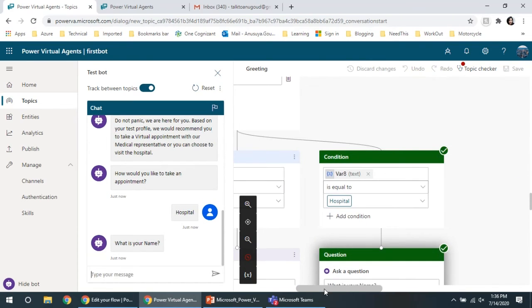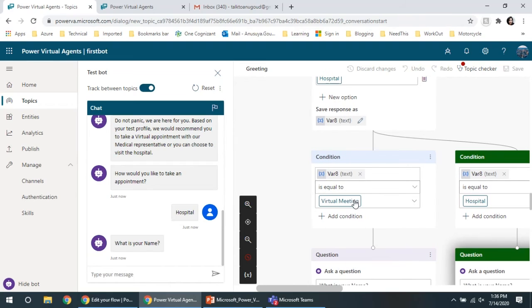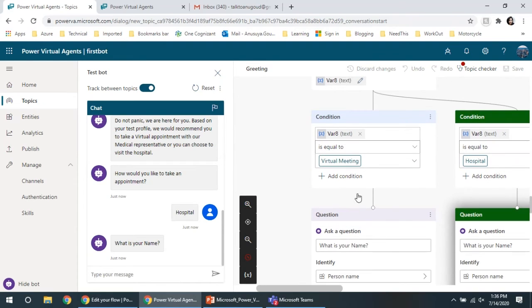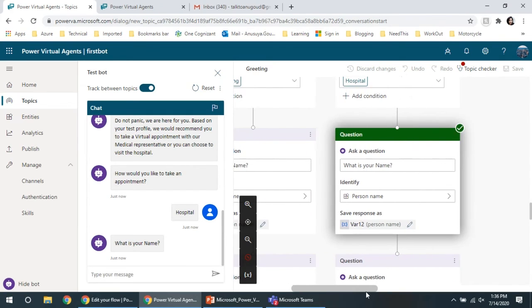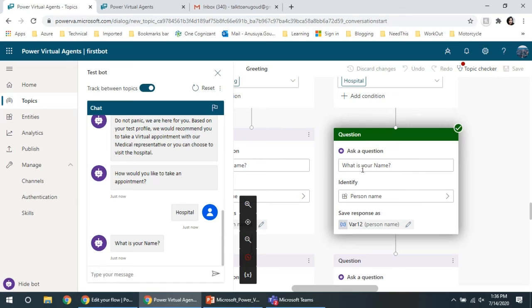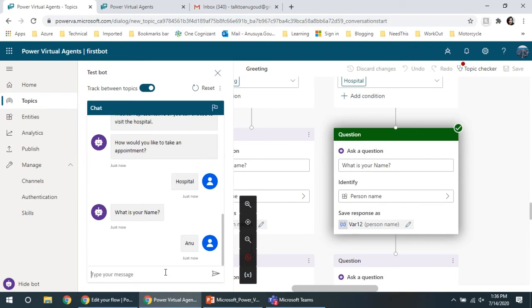So there is a branch out here. Since there were two options, if it is a virtual meeting, the sequence would go here. But since I selected hospital, the sequence is here now. In this sequence, I am looking for the name, because for the appointment you definitely need the name. So I need to input the name now. Let's say I'll input my name, Anu.